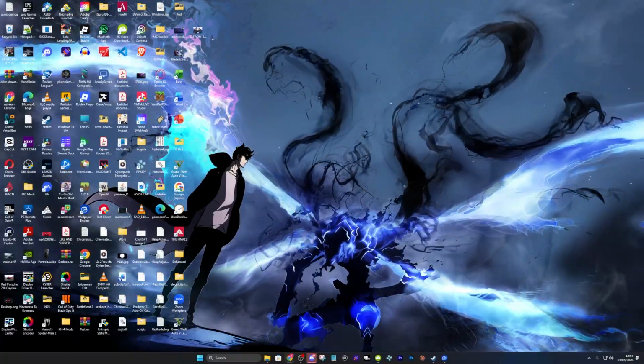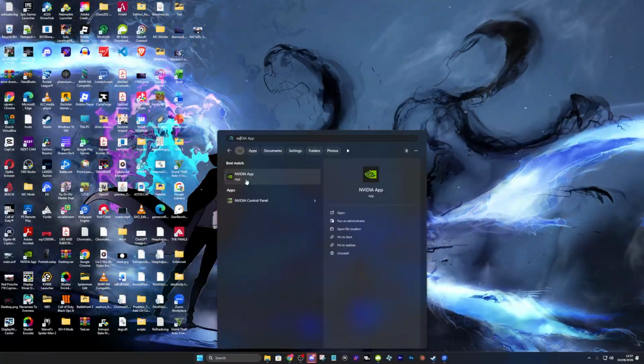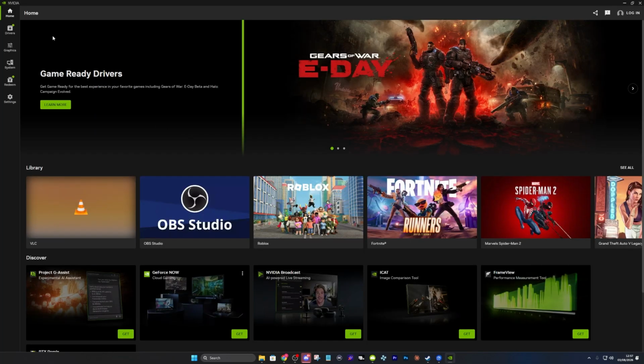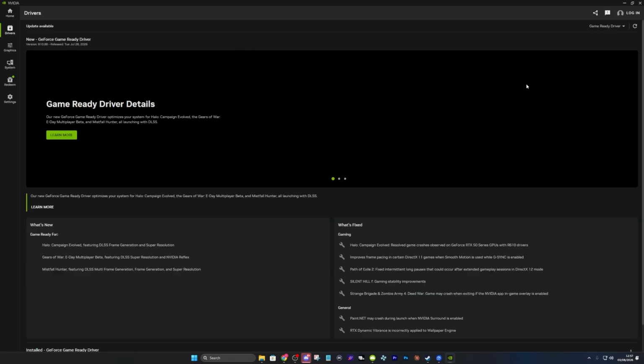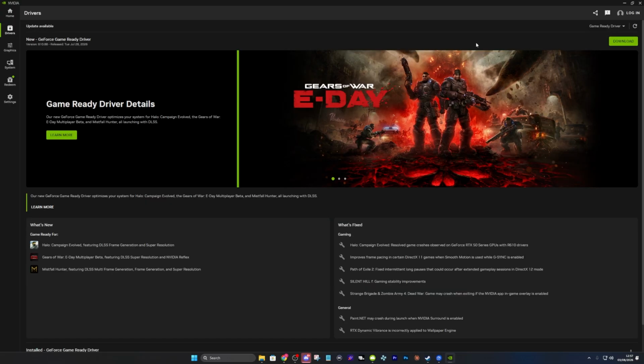Now, there's a few reasons that this could be happening. So what I'm going to do is go inside of my NVIDIA app, and you should too. If you have a driver update, maybe you haven't installed a new driver for a while, go ahead and do that because it's going to fix any graphical bugs and issues that you might be having.